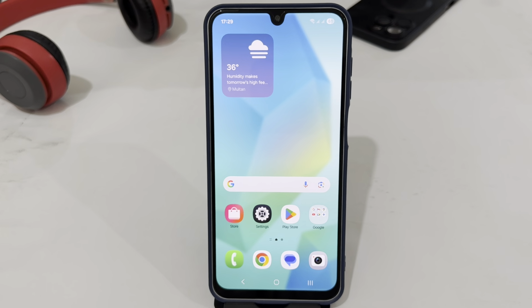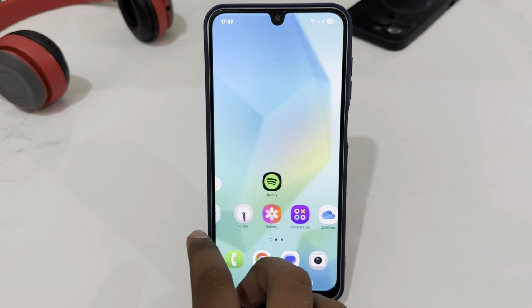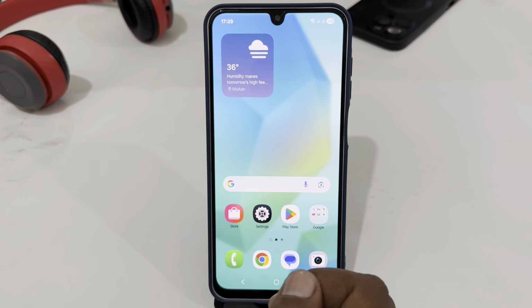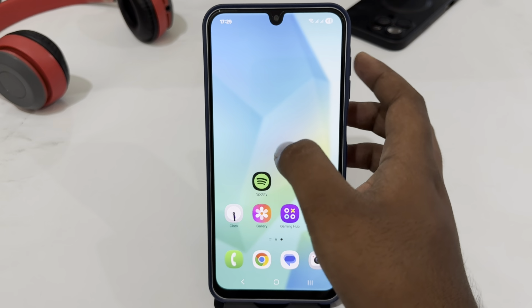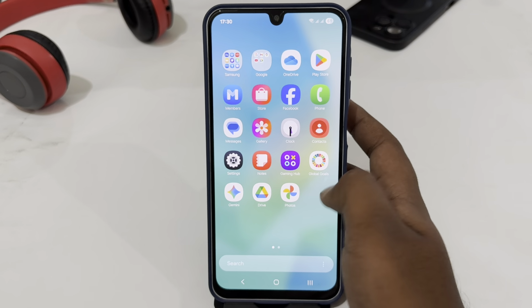Hey guys, today I'm going to tell you how to change home screen style in Samsung A36 or the A56. If you want to change your home screen styles, let's see how I can do this. Here's my home screen, and here's the app drawer.